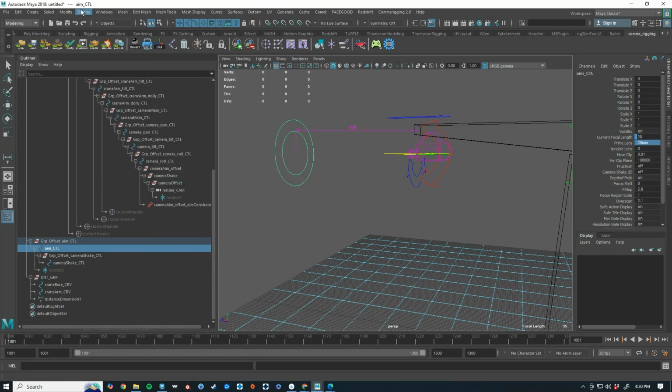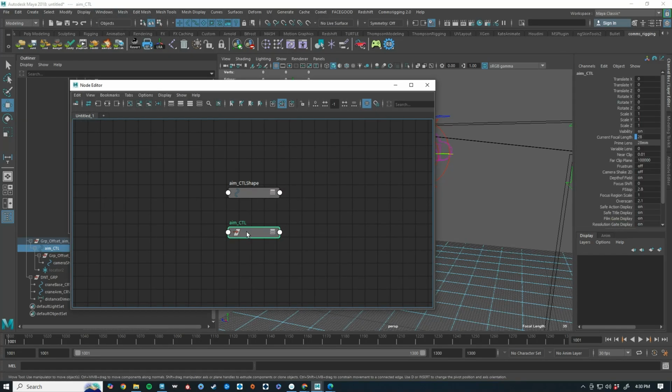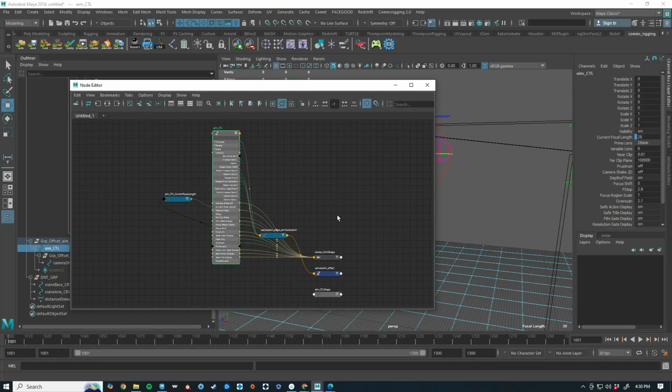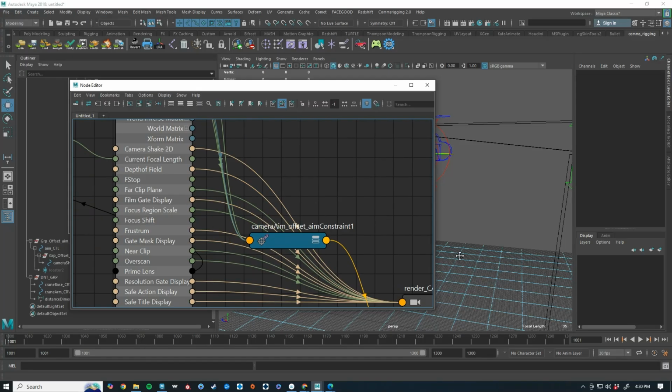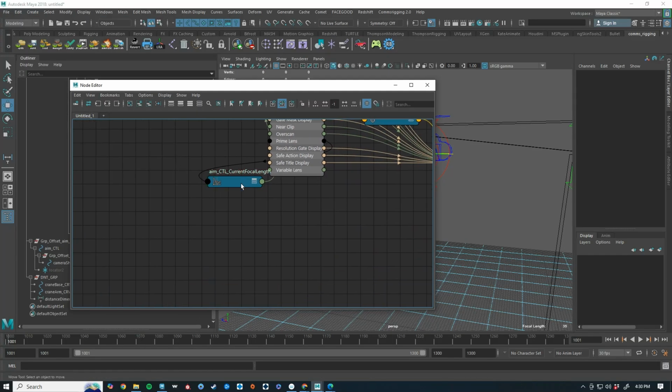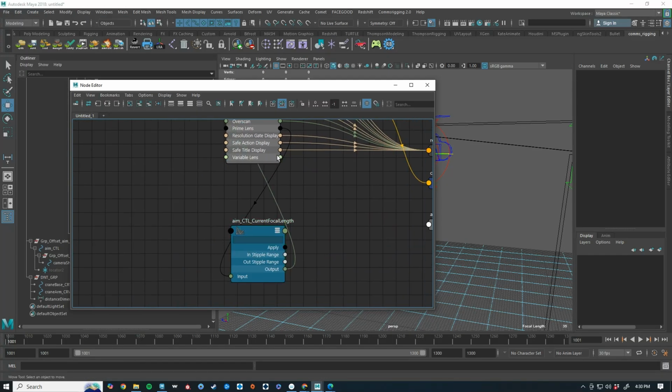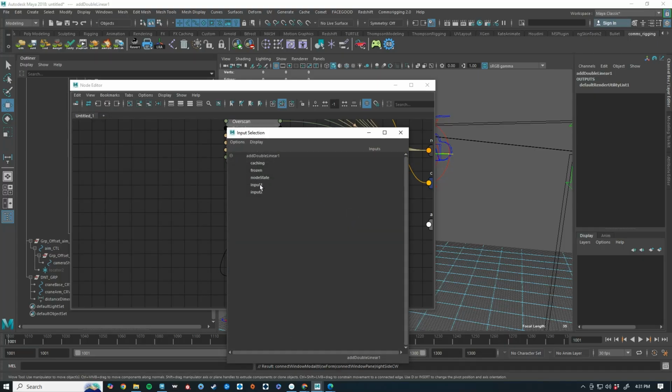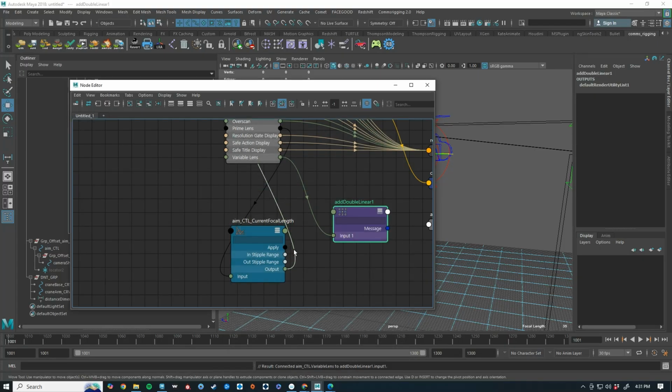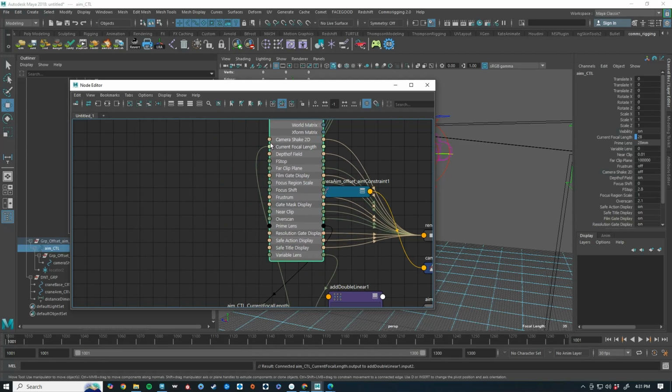All right, so now that I have all of those set up, we go Windows, Node Editor. There is my camera, my aim control, and then here is my animation for my focal length. So I need this add double linear, and we are going to add our variable lens to our input 1, and then our output of our camera animation into our input 2, and we are going to output this into our current lens. So where's my current focal length? There it is, and we're just going to plug that in like so.